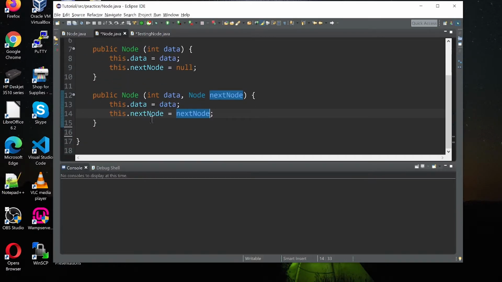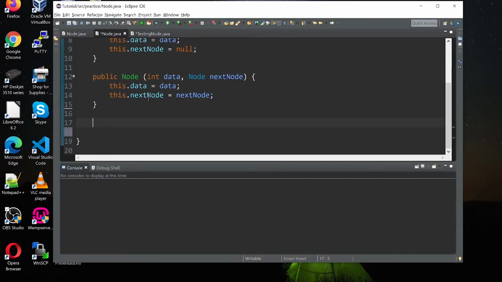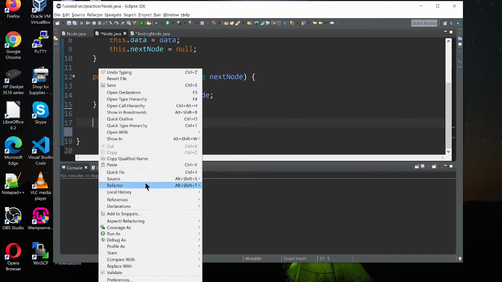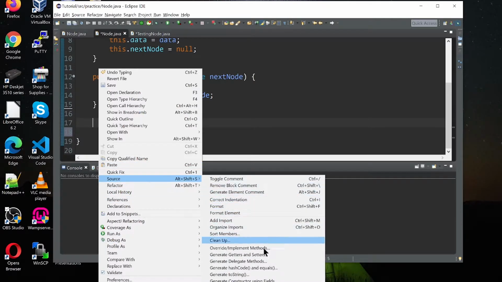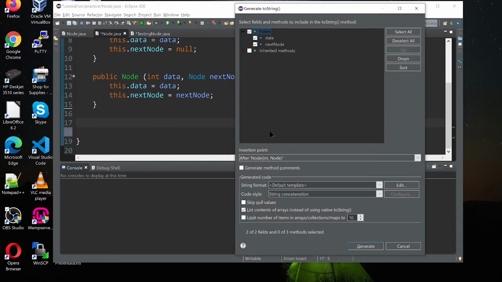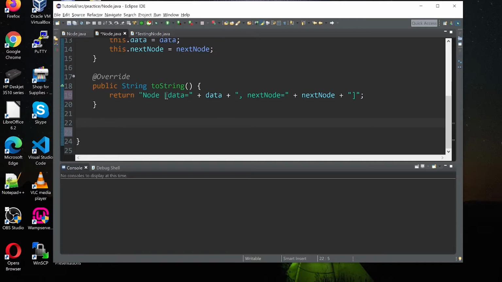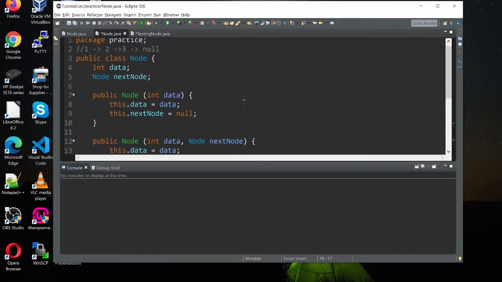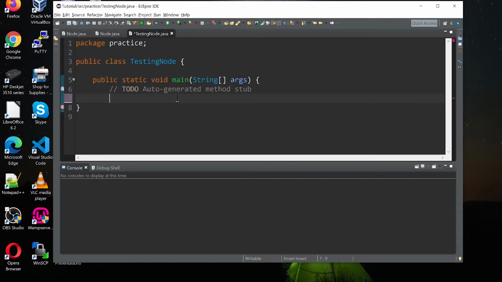Okay, now after this, we're going to override the print. Let's see, where is source? We're going to override that toString. We select these two fields over here, we generate, and let's delete this. We're overriding this toString method just to print the linked list. Okay, so we save this and we go and test.